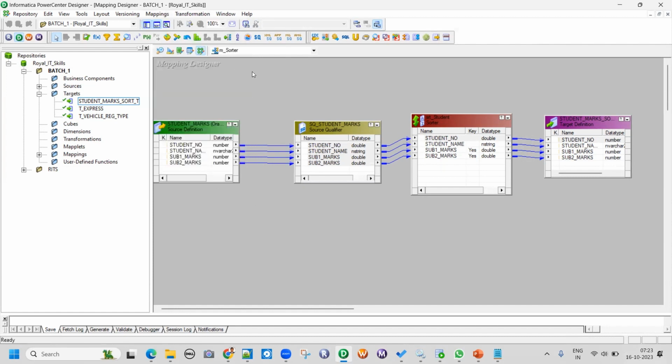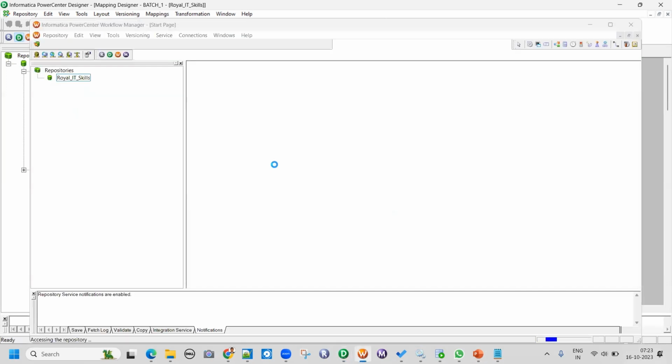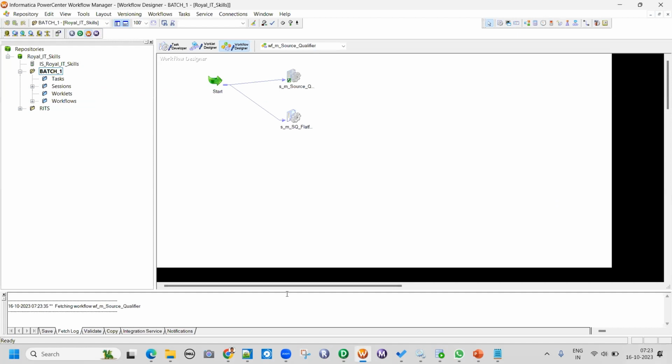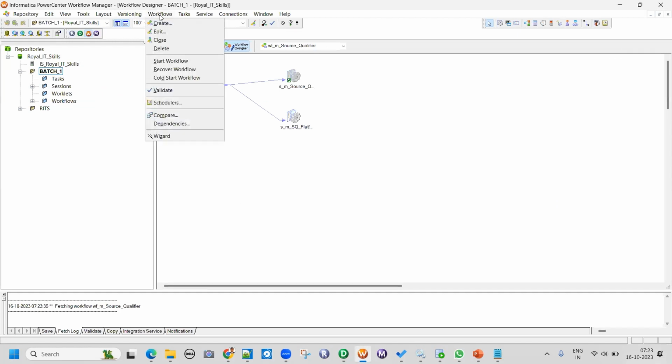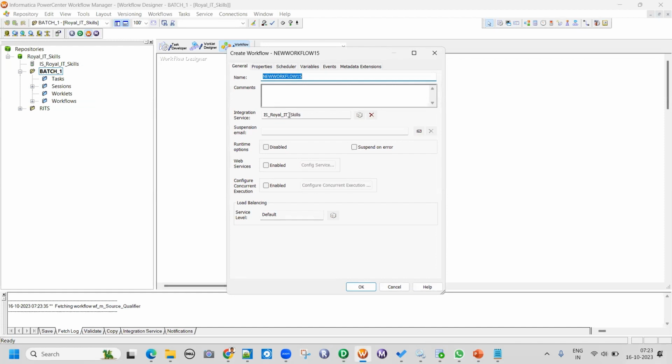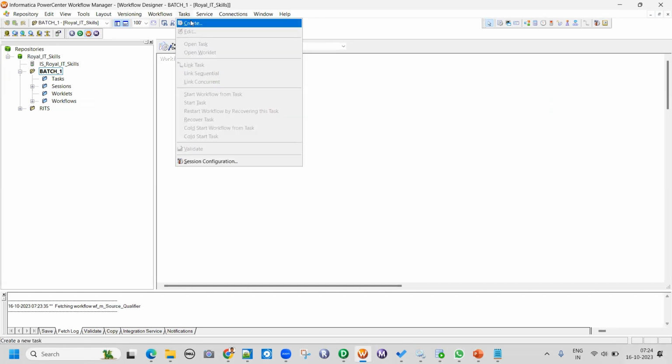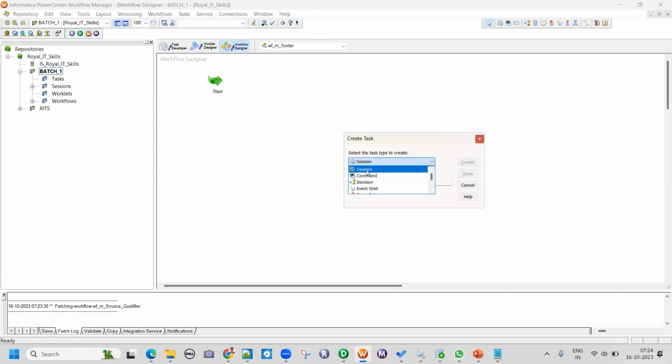You already know how to generate a workflow. So I will show you how to create a workflow, create a session by referencing the existing mapping. So let me create one workflow. Create WF_M_sorter, just like our previous workflow name. So workflow M sorter I am giving. Now I need to create one session which should associate with the mapping, right? So go to tasks, create and session. So session we are creating.